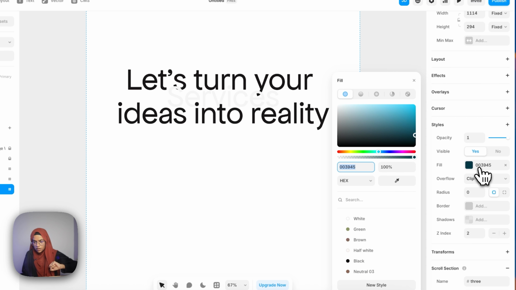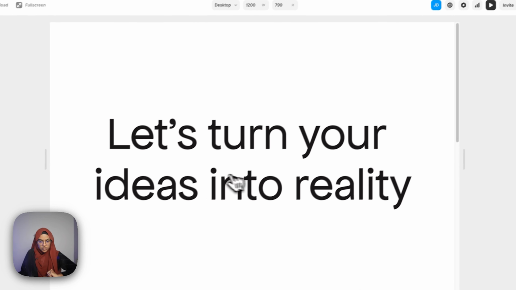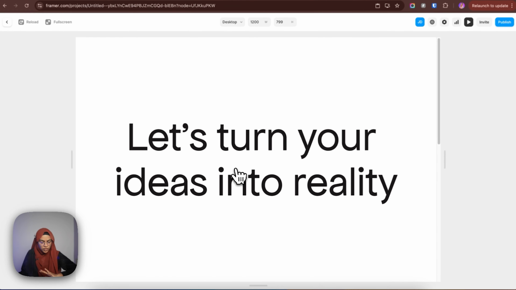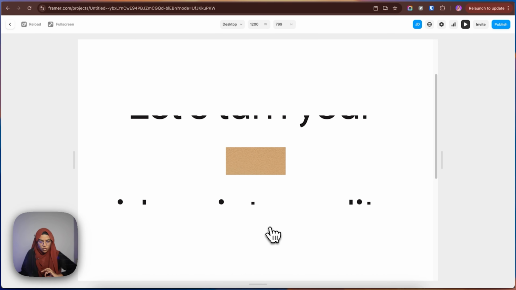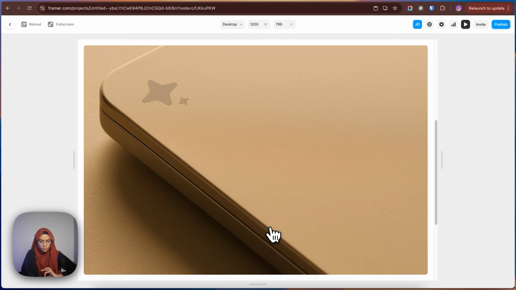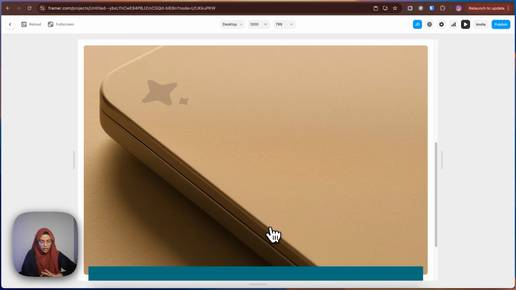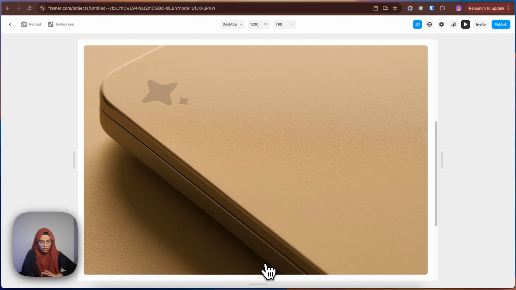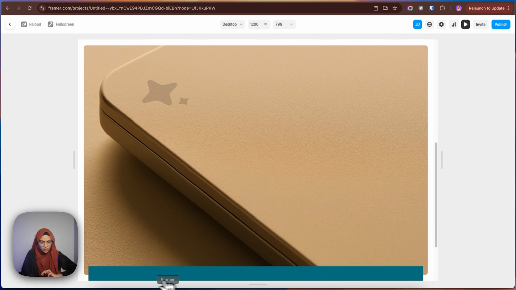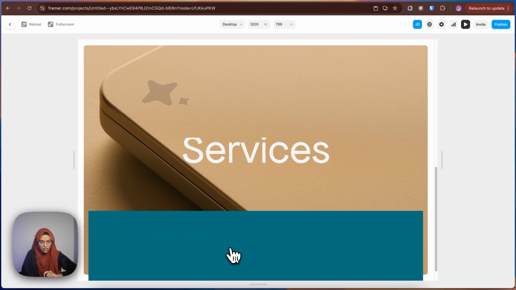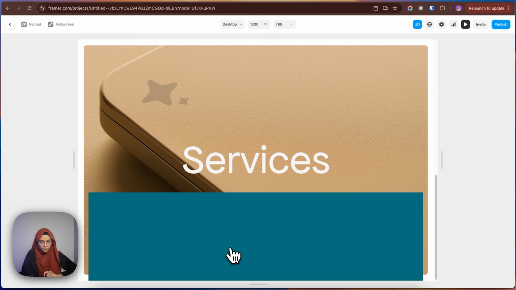Let me change the color for better understandability. Okay. So, initially we can't see the service title. So, once it's moving up, it's showing the entire image. So, if this particular section hits the screen, it's scrolling down. So, this is how we need to set the effect.